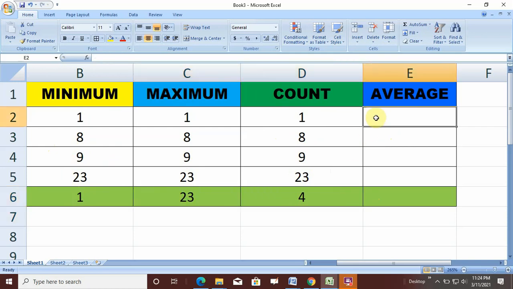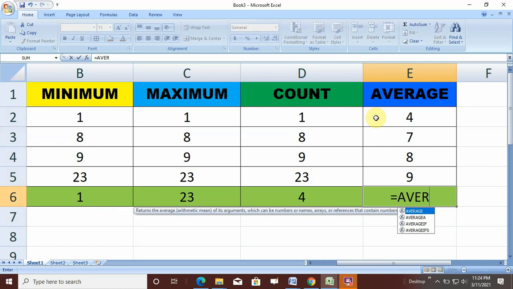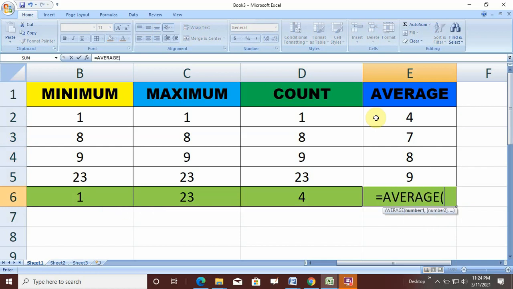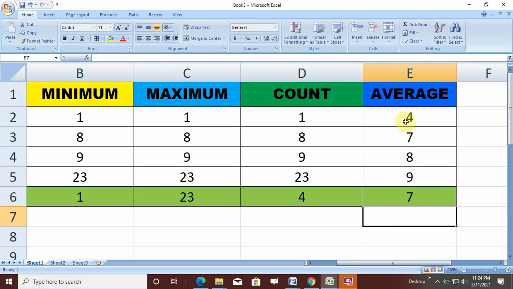Now suppose we have to find the average. 4, 7, 8, 9. In order to find the average, you simply type equal to, write average, start the bracket, point the mouse pointer at this cell, click left and then drag it, close the bracket and enter it. So this is your average value.